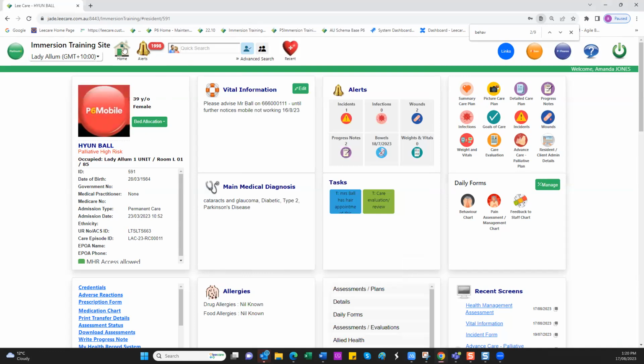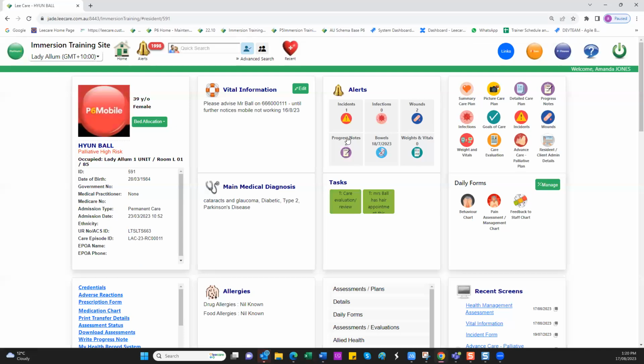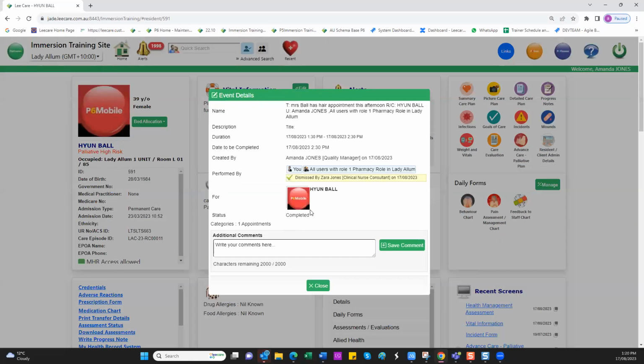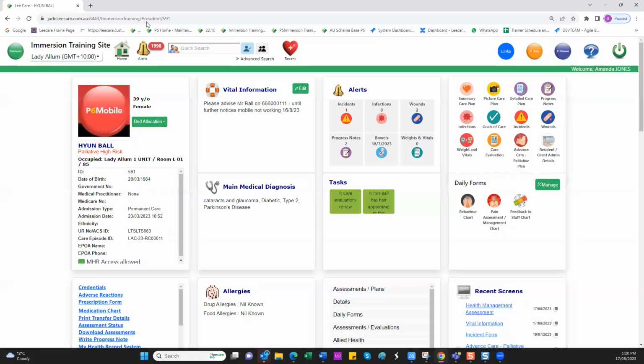Now, if we go back into the main part of our program, here we can see that Mrs. Ball's hair appointment has been completed. It was dismissed by Zara today. And of course, that was all done real time using P6 Mobile.